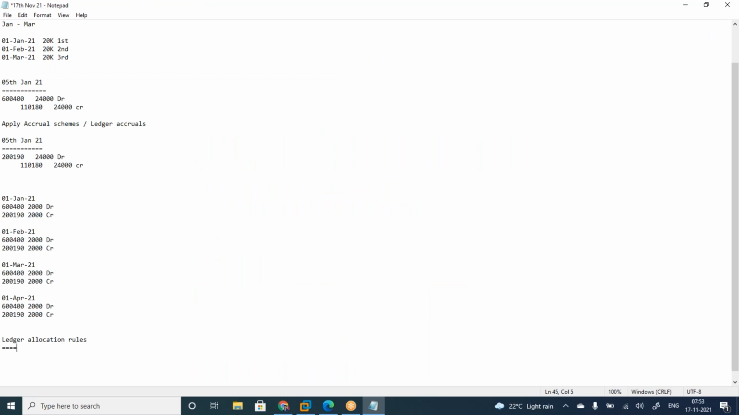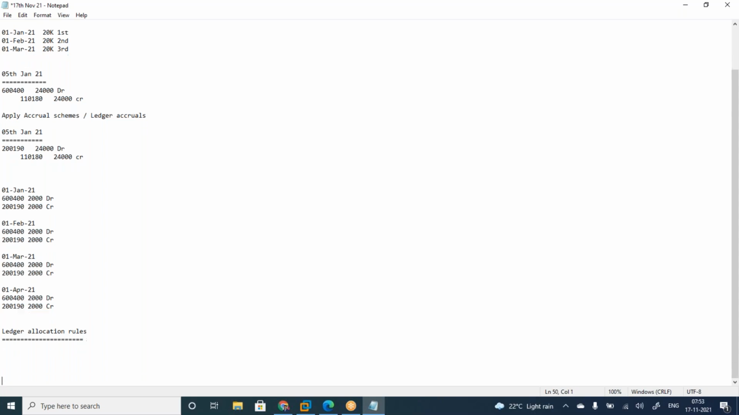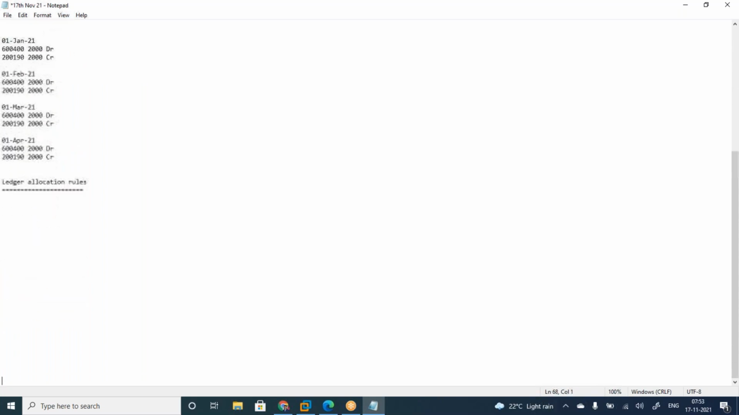Ledger allocation rules, the new topic which you are learning now. What are these ledger allocation rules? Okay, I will take one example.